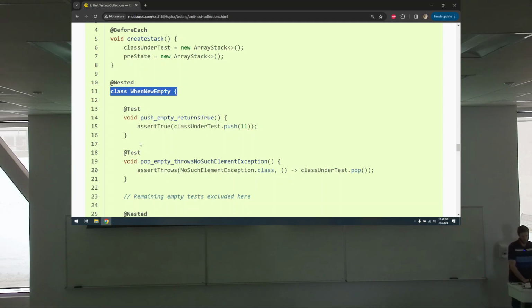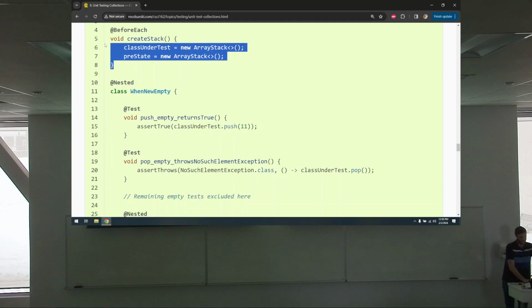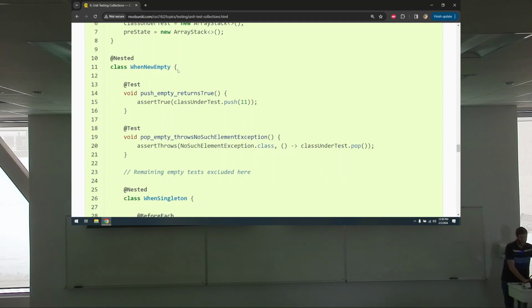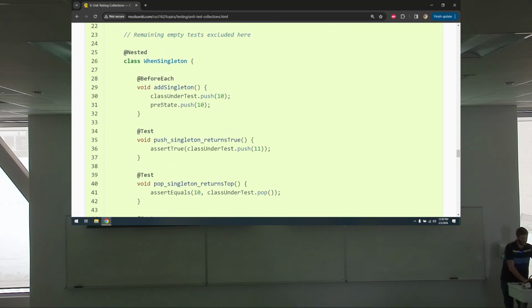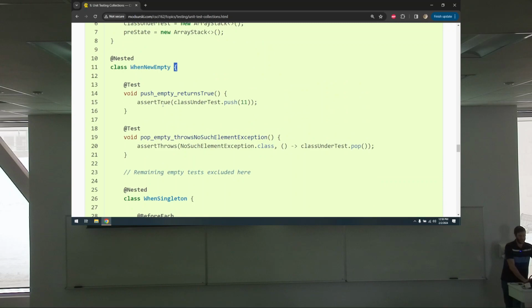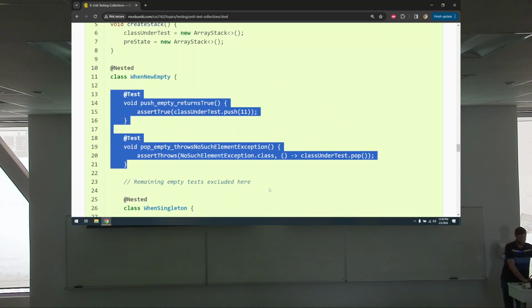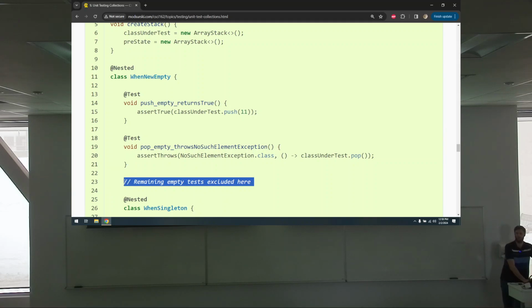Notice that the setup code is actually outside that nested class. And then inside this class, meaning between this squiggle and the closed squiggle eventually, will be all of the singleton tests, most of which are excluded for brevity here.